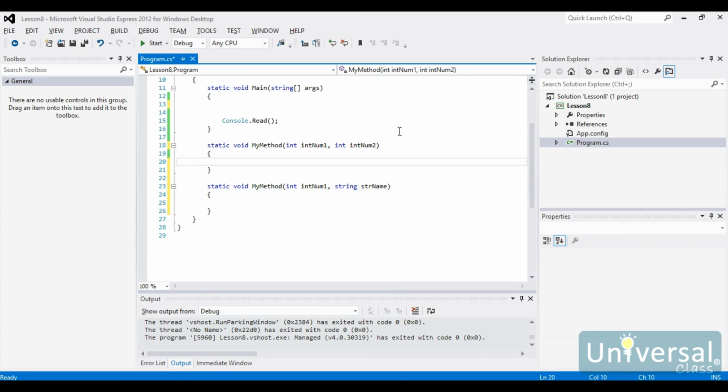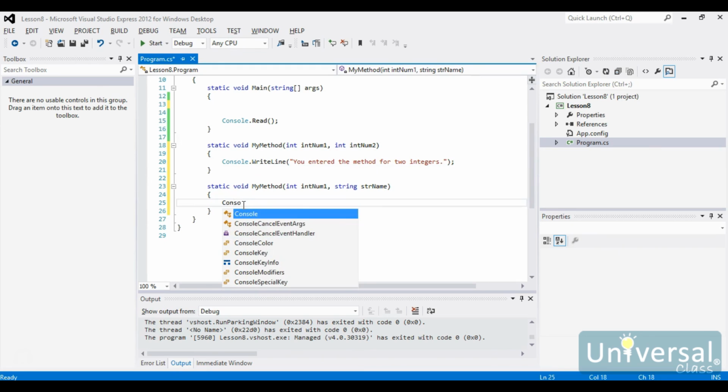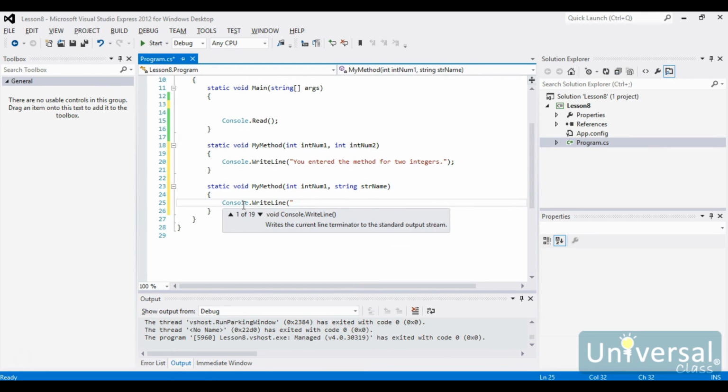Okay, so what I'm going to do is simply say Console.WriteLine, you entered the method for 2 integers. Okay, so just to let you know which method you got into. And then this one's going to be a Console.WriteLine, you entered the method for an integer and a string. Okay, so I just want to show you how to get into these.